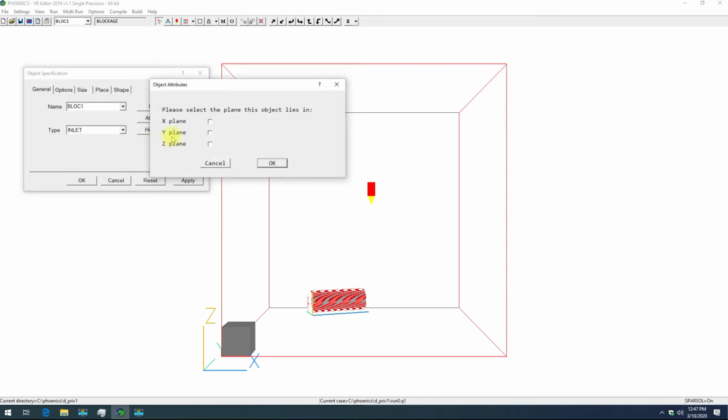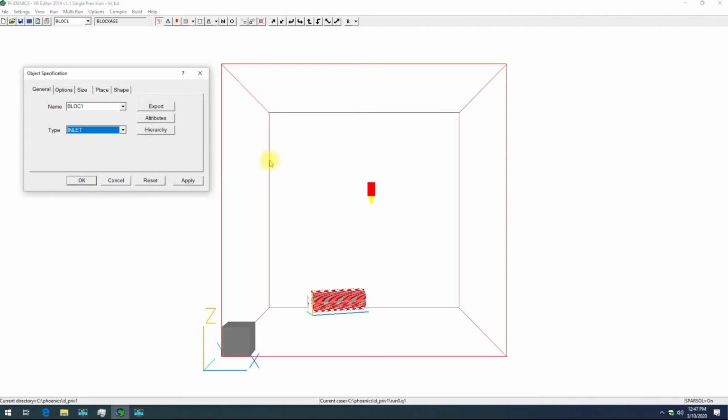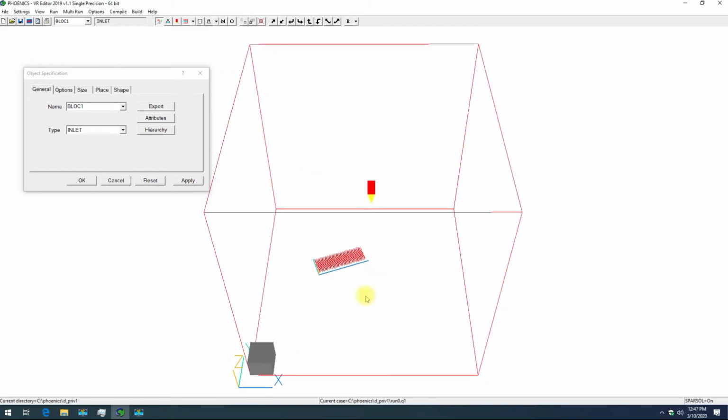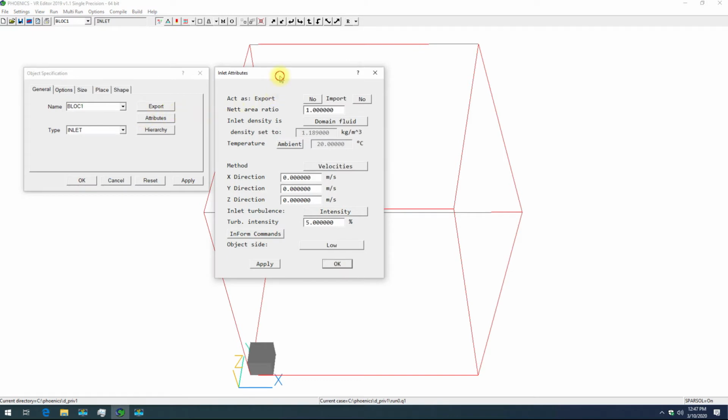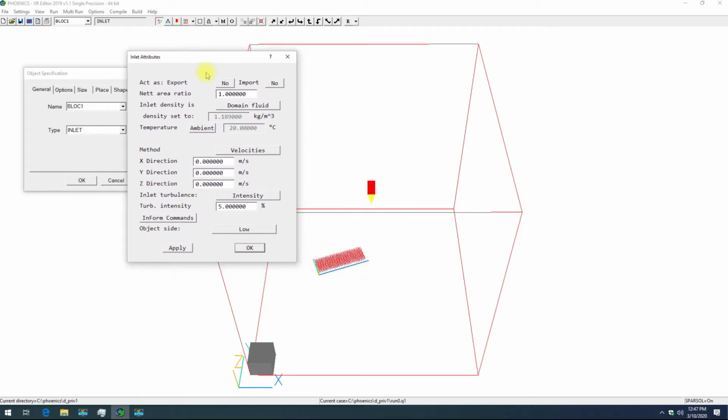Inlet is a 2D object, so it requires you to select a plane. I want a Z plane. If I click apply, that should now shrink that down to 2D. Clicking on attributes, you then have a different set of attributes from what you had for a blockage object. There are quite a few options here. But essentially, an inlet object is a fixed flow rate, and you can set that flow by velocity, volume, or mass flow rate.